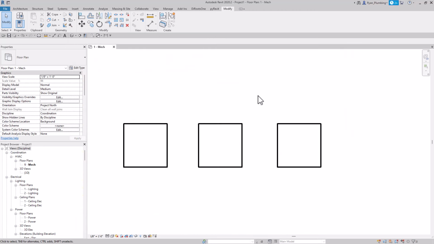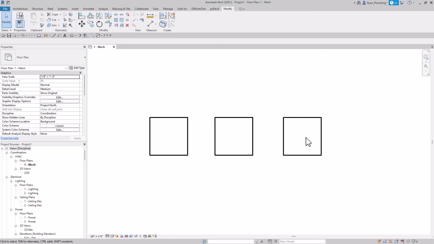So that's it for creating our little center origin families. We're going to do the same thing, but the next time we're going to create ones that have a back origin, which can be very helpful when we're creating things like plumbing fixtures or anything that needs to go on a wall.